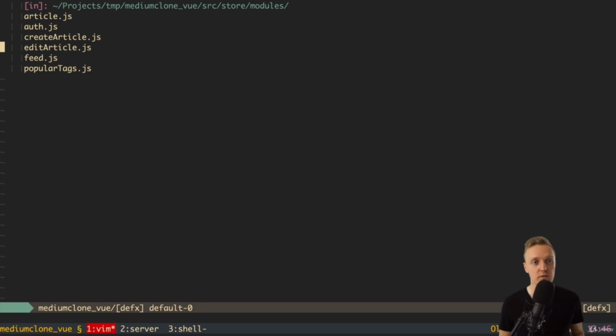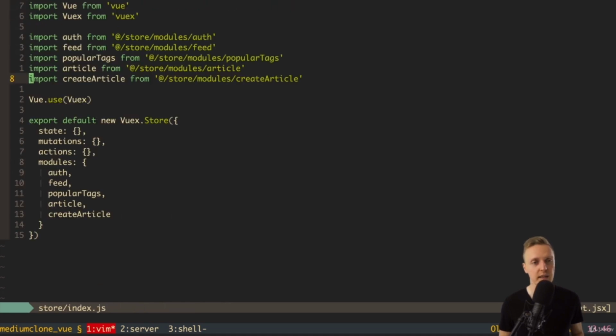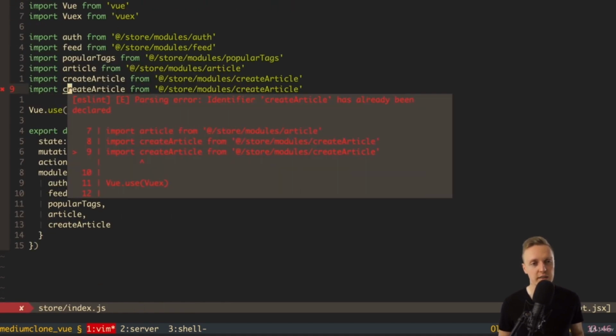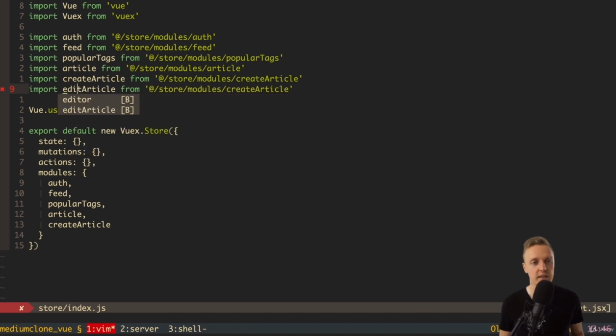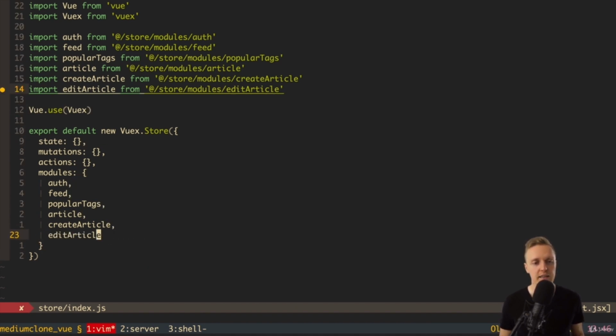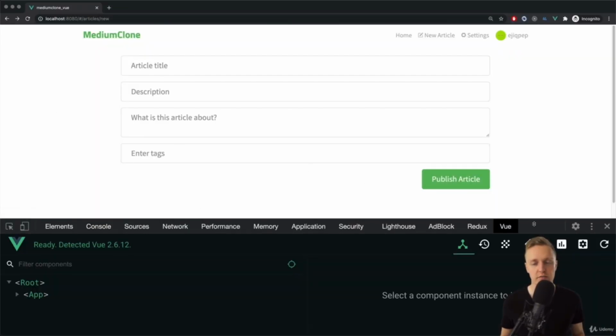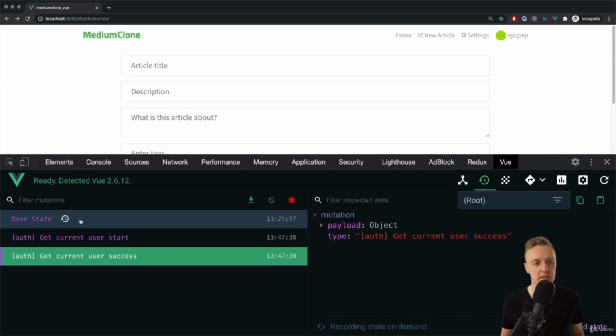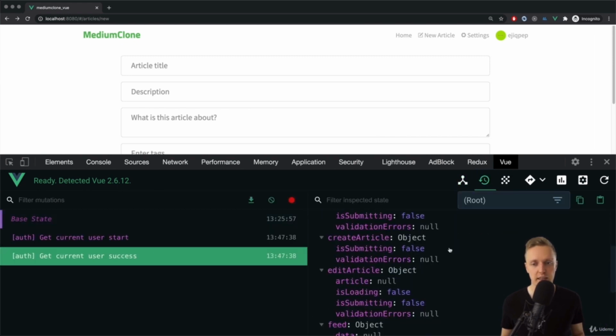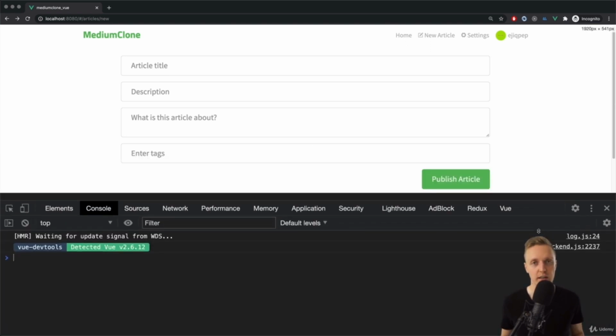We simply need to add it inside our index.js. So here we want to copy create article and name it edit article, and here rename our module to edit article. And now we can use it here, and let's check that it works. So we need to reload the page and check our view state. So as you can see here, we have our base state, and here we have create article and edit article. And inside we have article null and is loading. And these 2 properties we need now to fetch our article.